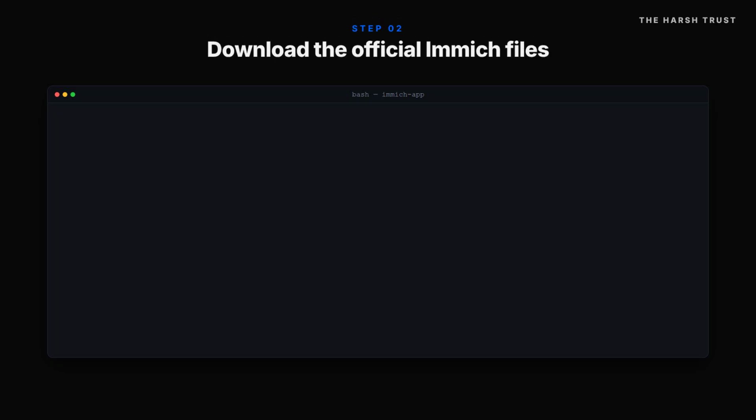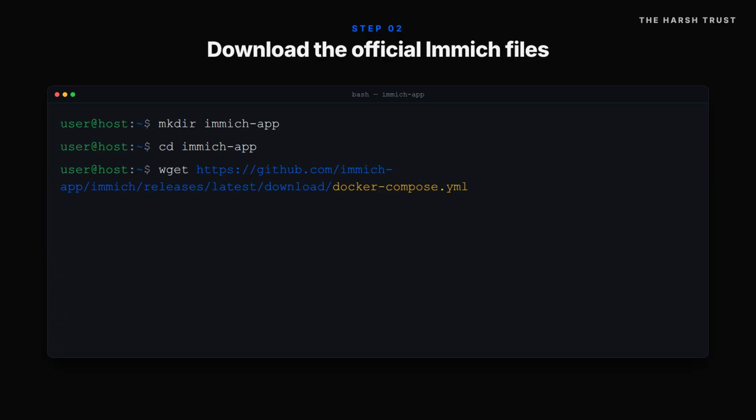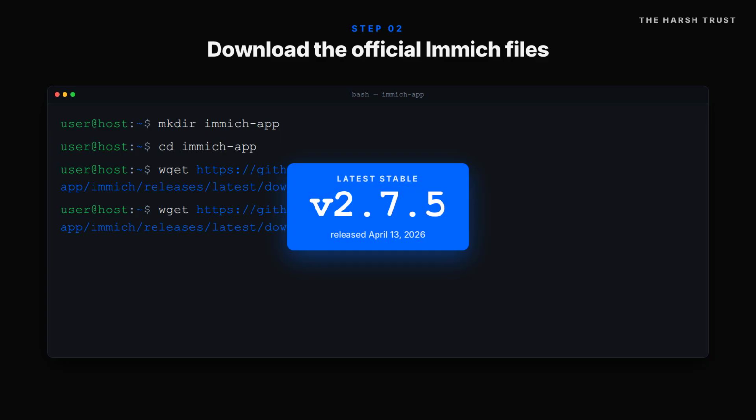Step 2. We download the official Immich files. Create a working directory in your home folder. The docs use immich-app. Change into it. Then, download 2 files from the latest GitHub release: the docker-compose.yml file and the example.env file. The commands on screen use wget with the latest download URL, which always points to the newest stable release. As of recording, that resolves to version 2.7.5.